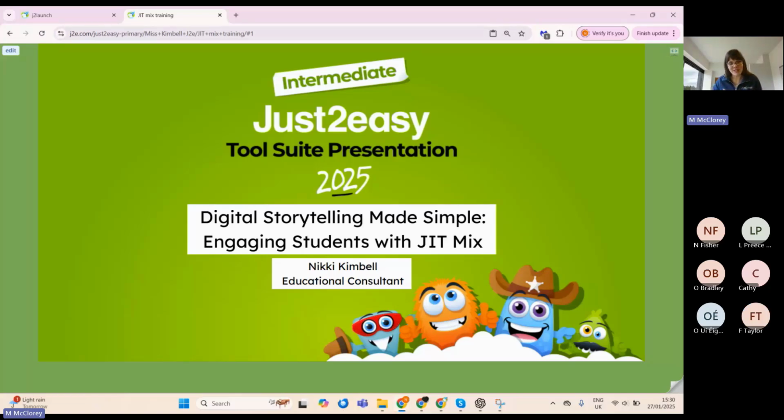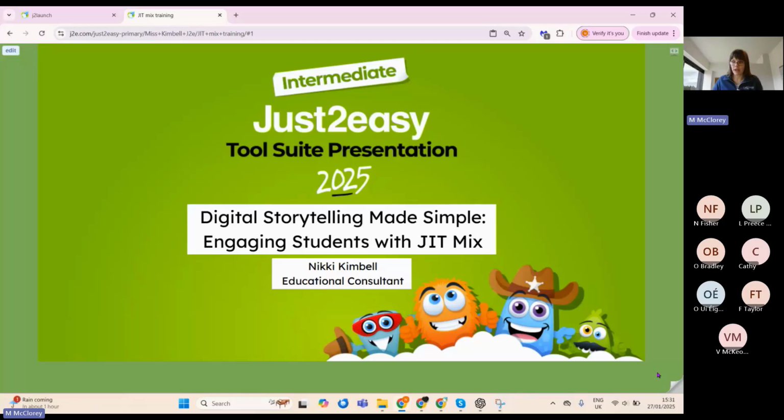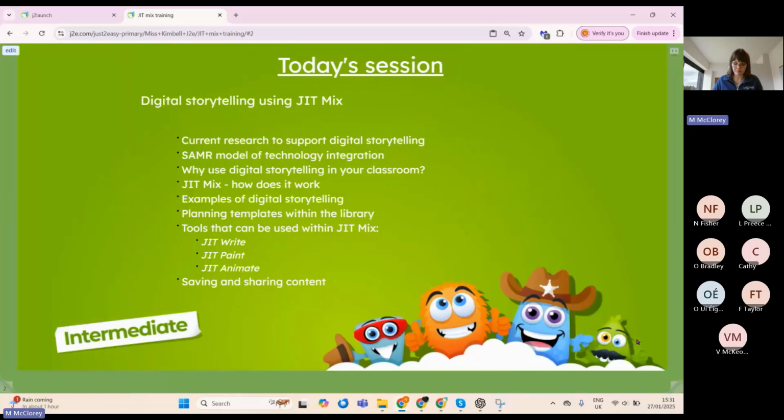So this is a brand new session that I've designed, and we're going to be looking at digital storytelling made simple. So how to engage students using JIT Mix. Let's have a quick look at what we're going to be doing in today's session.